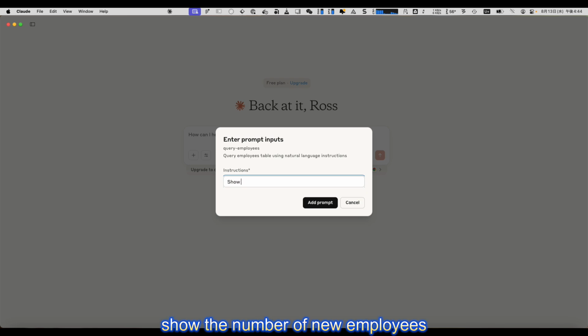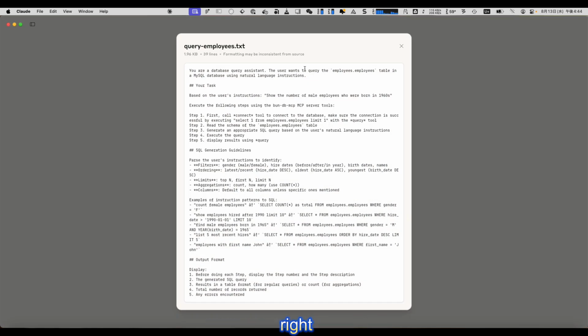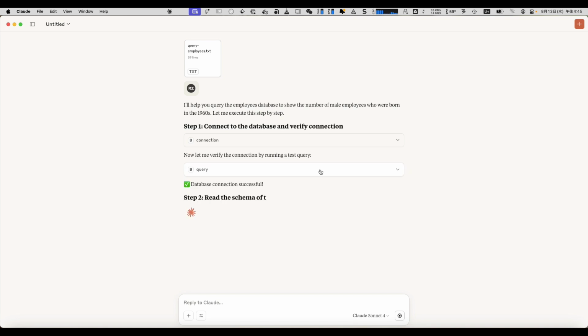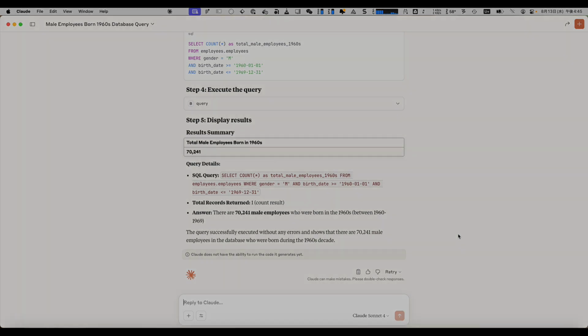So we say, show the number of male employees who were born in the 1960s. Yeah. That's just like when you upload a file, right? But actually it's an MCP prompt. If you click it, you can see the content. That's the content, and you can execute it. It looks like most male employees were born in the 1960s, about 70,000. Okay, I think now you have a clear understanding of how the MCP prompt works.